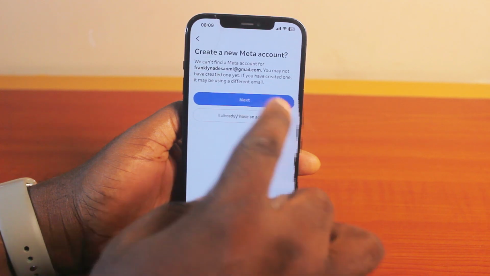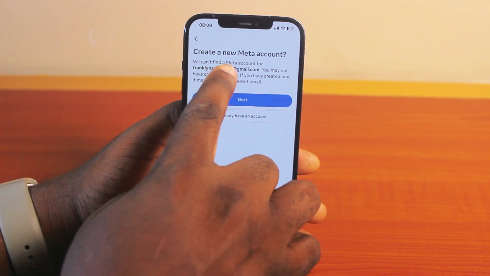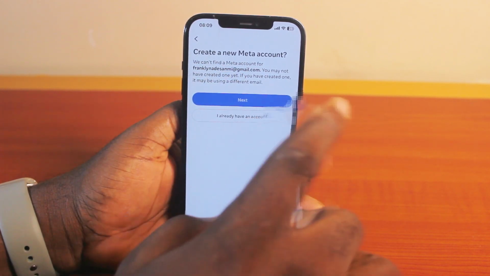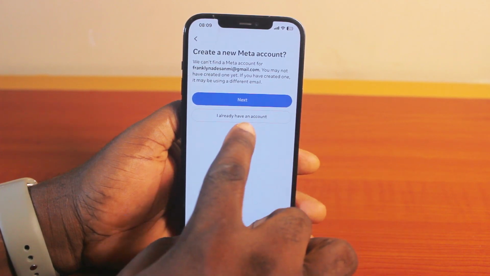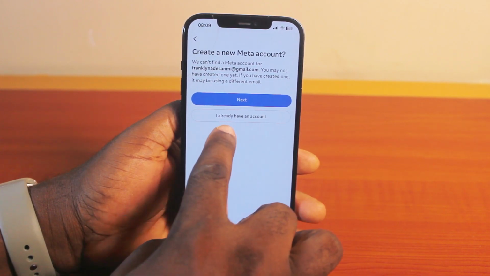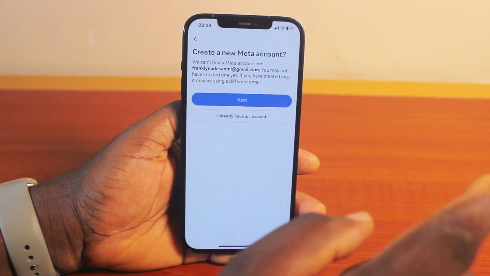Once you hit the next button, it should say, we can't find a Meta account for your email. Now you need to create a new account. So if you already have an account, click on I already have an account. But to create a new account, click on next.